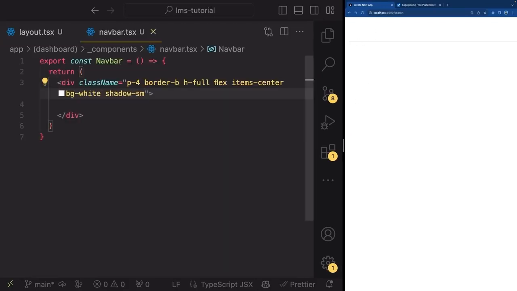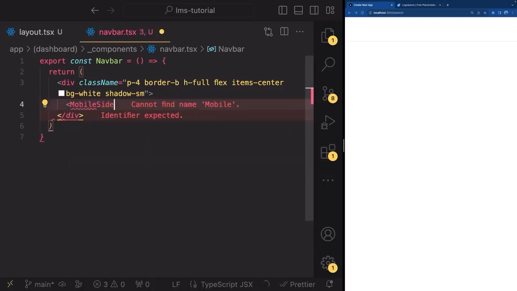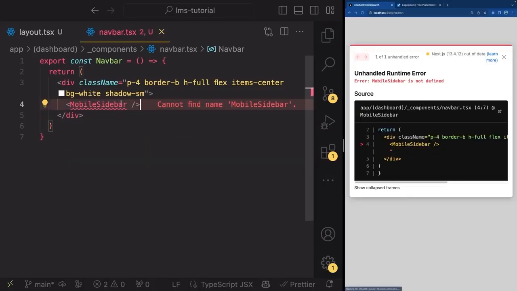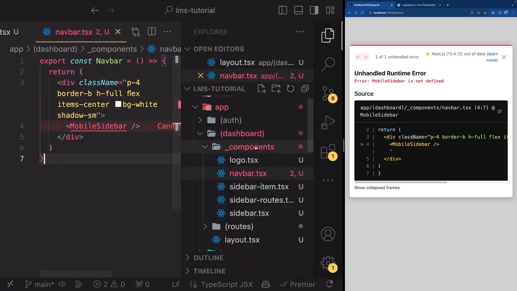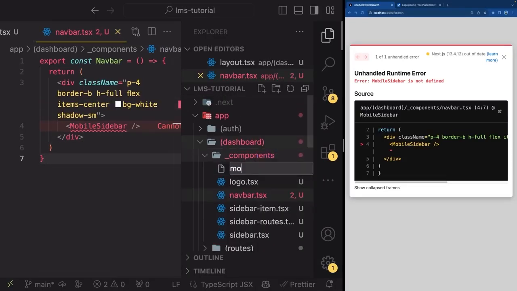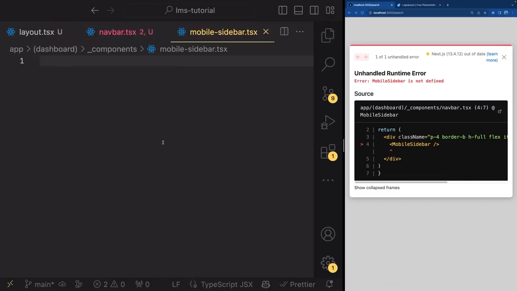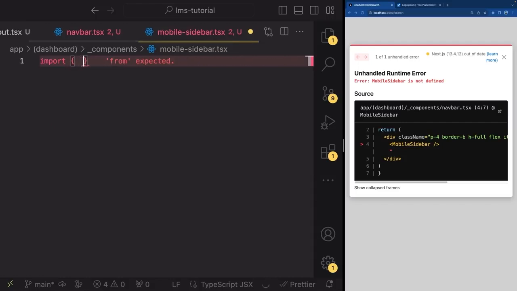So let's go inside of our navbar now, and let's add that component. So mobile sidebar like this. And if I save, we are going to get an error. So now let's go ahead inside of our underscore components and create a new file, mobile-sidebar.tsx. Great. Let's go ahead now and let's import a menu from Lucid React like this.